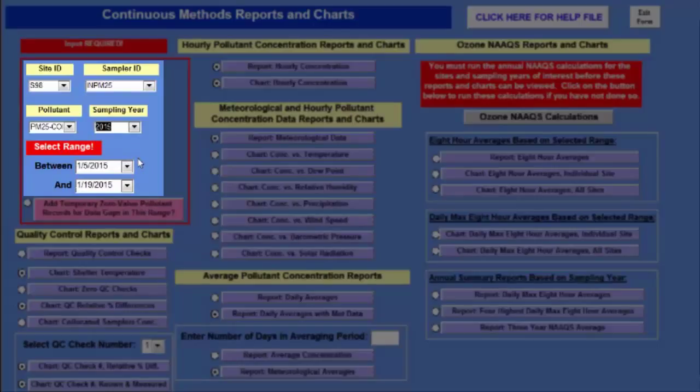Since I only have one biweekly data set that I've imported so far, I just have the 2 weeks here. And that's what I want to look at, so I don't need to change anything there. And just remember that if you were looking at QC checks, there may be data in your QC entry that were outside of this range.